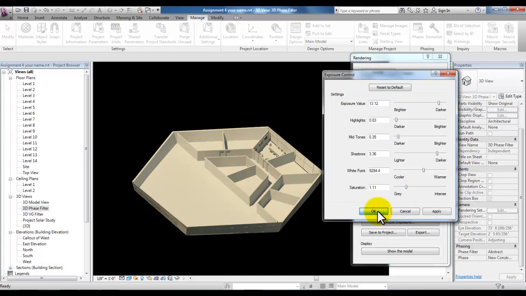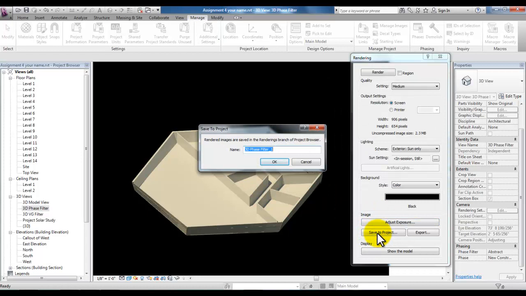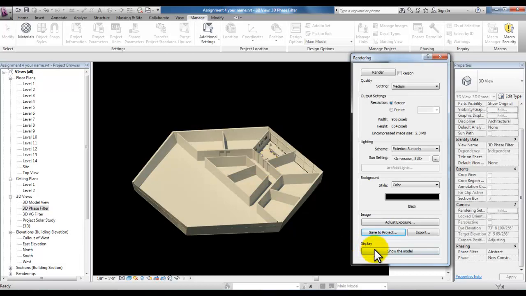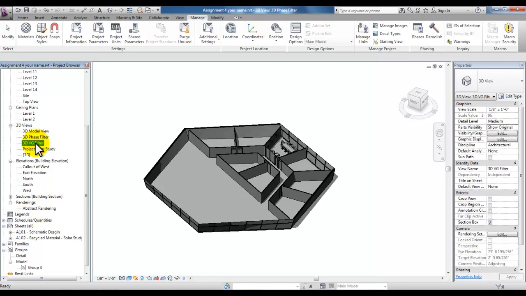In the rendering dialog box, we are going to save it to the project. Pick Save to Project and name this rendering Abstract Rendering. Pick OK and then show the model. Your abstract rendering will end up in the project browser under Renderings.